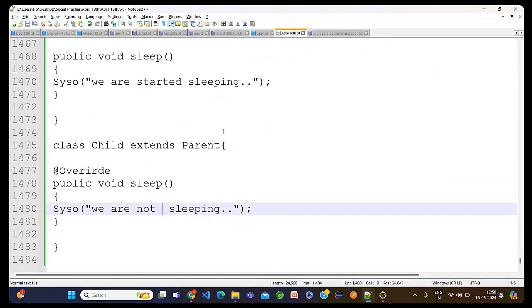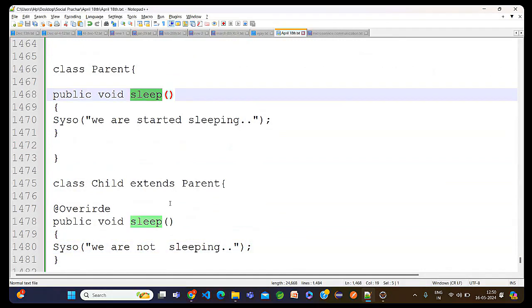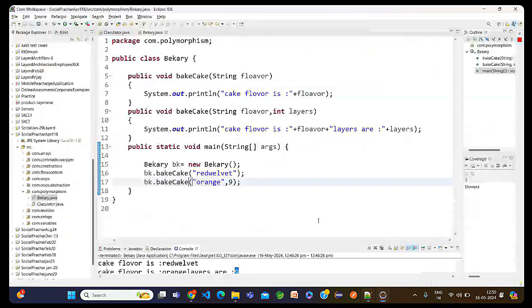Now simply see here, in the parent class we have a sleep method. In the child class also we have the same method. The method name is the same, but the logic is different. Is the logic same or different? Different. The method name is the same. The concept is called method overriding. The method name is the same, but the implementation is different. Now we'll see that same example here.